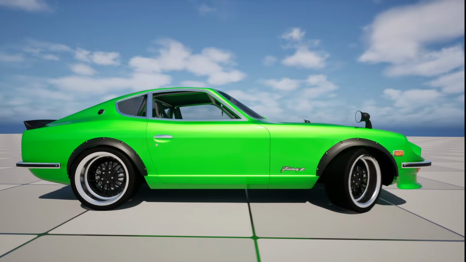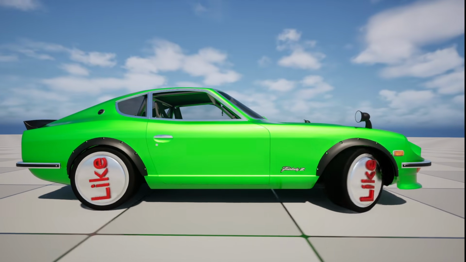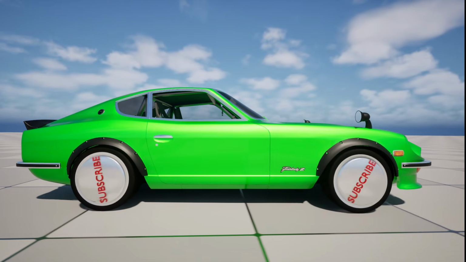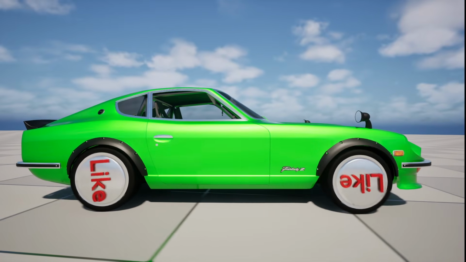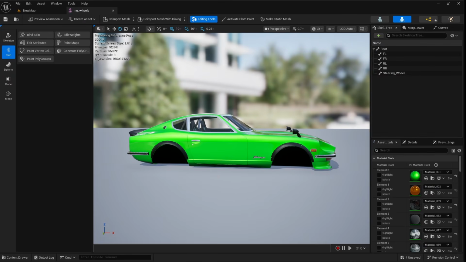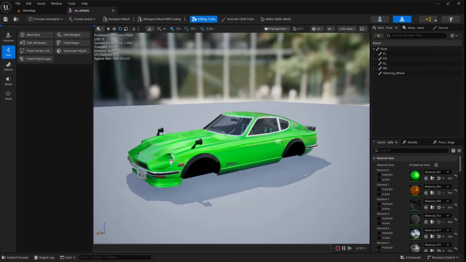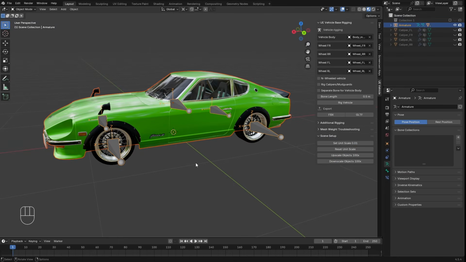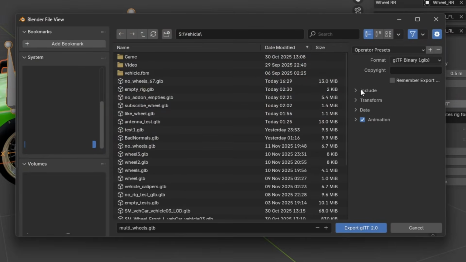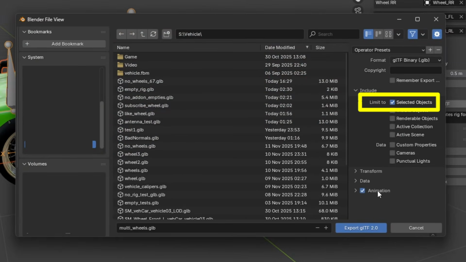For example, you want to make a vehicle that can change different sets of wheels at runtime in the Unreal Engine. So let's have a quick look at how to do that. First, we need to have a rigged vehicle in the Unreal Engine without the wheels. So in Blender, select everything except wheels and then export it. And in the export settings, check to export only selected objects.